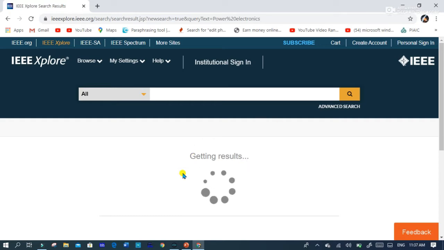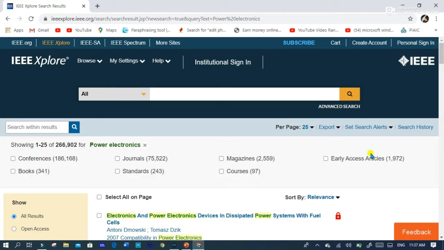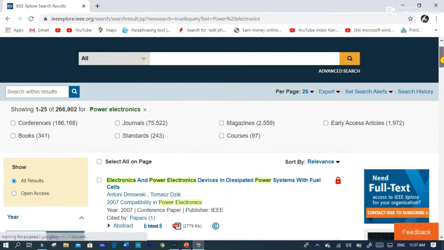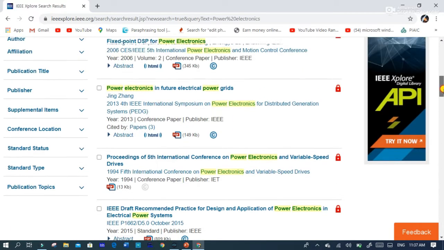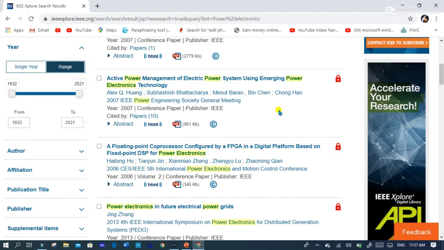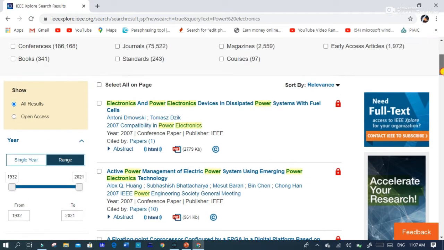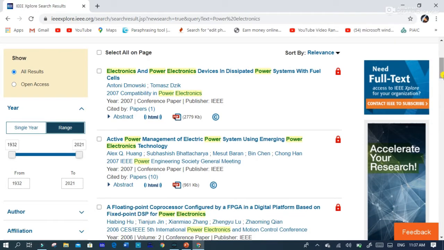The things are getting ready. Here you can see that multiple research papers are loaded. These research papers belong to different institutions of the world. But the problem is that here you can see a red lock, which shows that this research paper is not free of cost. So how to get it free?